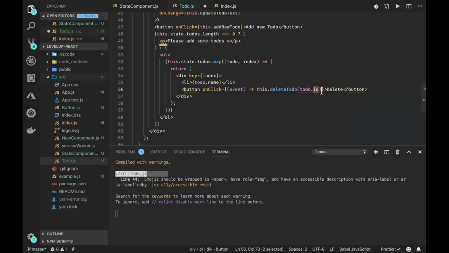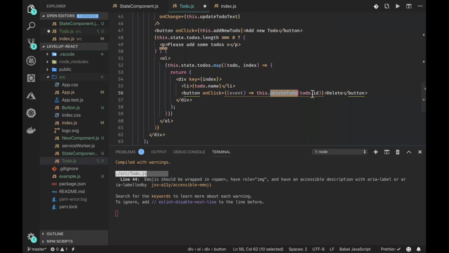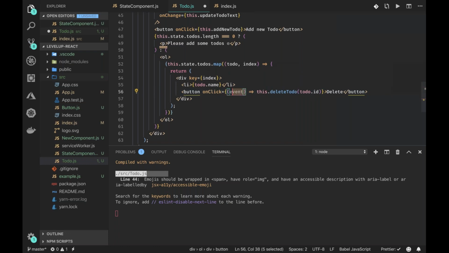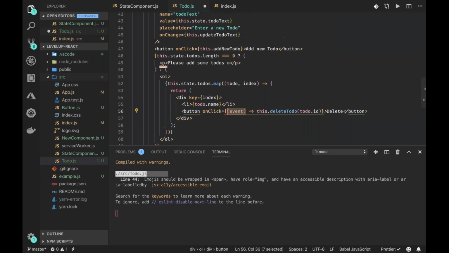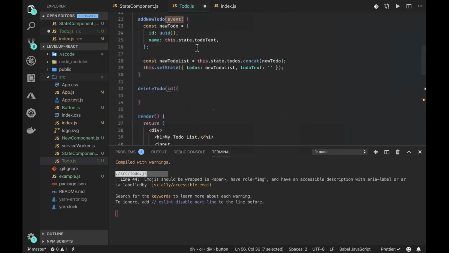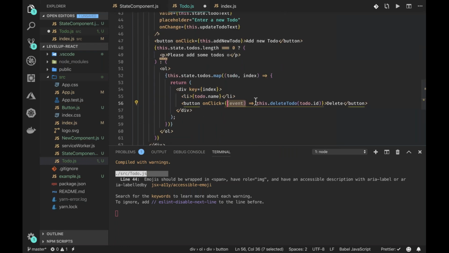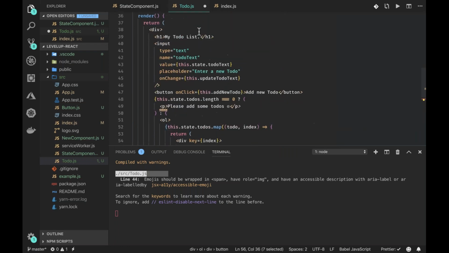Now the reason why we have to do it this way is because when we put this.deleteToDo, the event handler will get called with events. The events are just so called, but we don't want that. What we want is the ID of the to do that the click happened on. So we create an inline event handler. This event handler is no different from the event handler that we created here. The only difference is that we're creating it here inline. We're not creating it in the class.